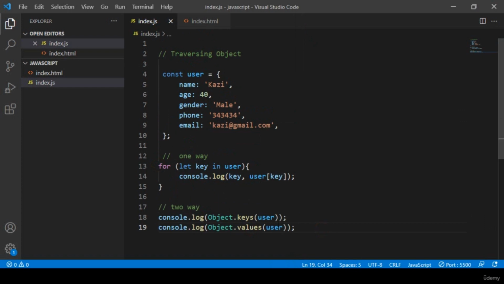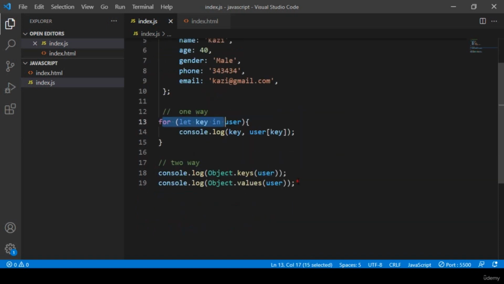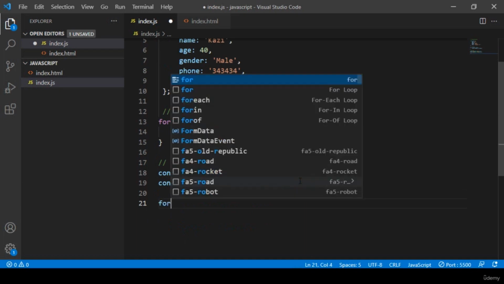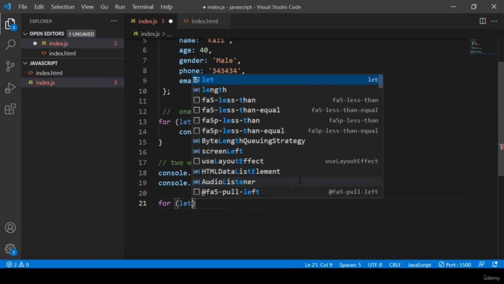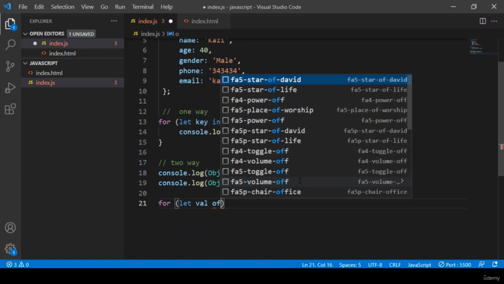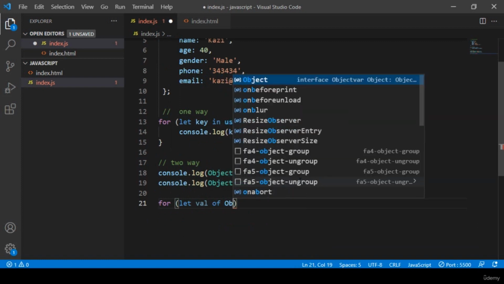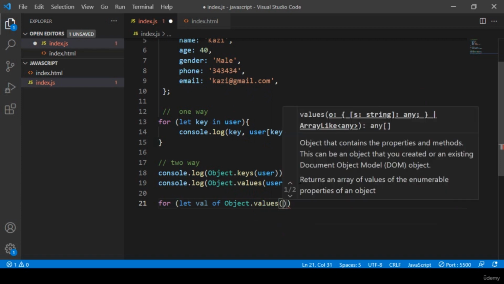You can also traverse with another construct that I have already discussed with you, for of. Okay, with this for of you can also do that work, and I'll show you. I take a for, and inside it let val, and then of. That is a for of, over the object's values. That is Object.values, and into this values method I pass user.